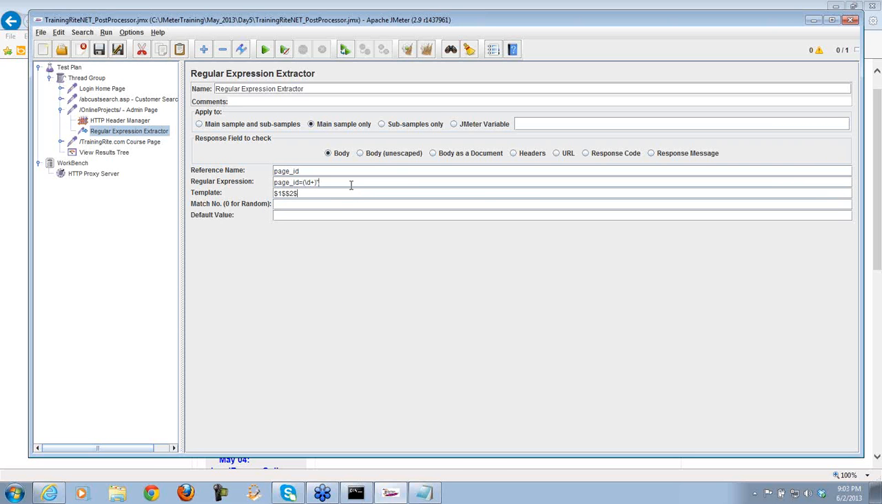And then the second one would come in here. Whatever is the second one would come here. So right now we have only one. So just remember, most of the time you have only one. So $1, right? Okay. So this is the name of that reference name. This is the extractor. This is the template $1.